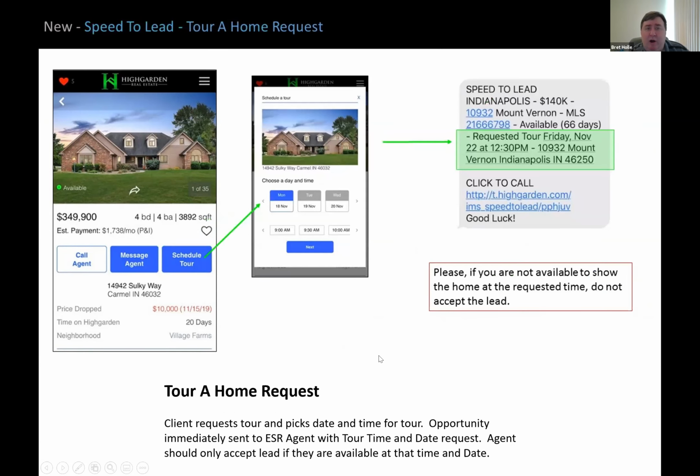Next thing is the tour a home request. Same type of situation. You're going to get a speed to lead message and it wants you to click to call. Now, please notice that on the schedule a tour, they give you a date and time. If you get this text message and you're not going to be available at this date and time, don't click the call, because the next agent will be available. So you're kind of wasting a potential opportunity for the company.